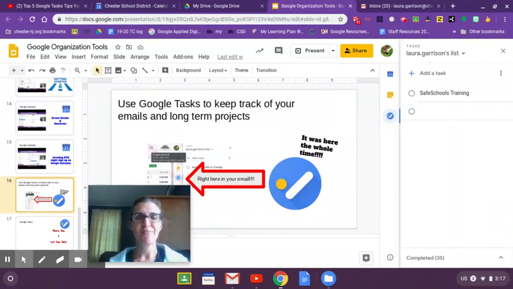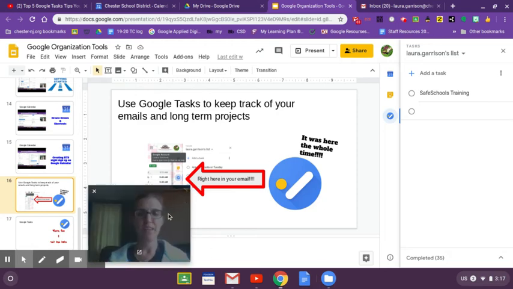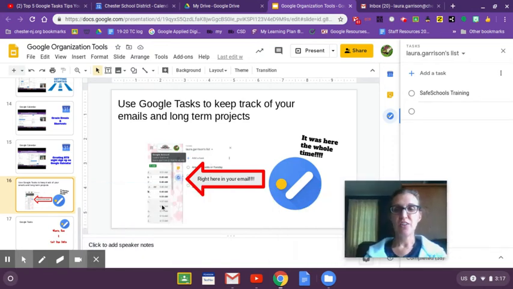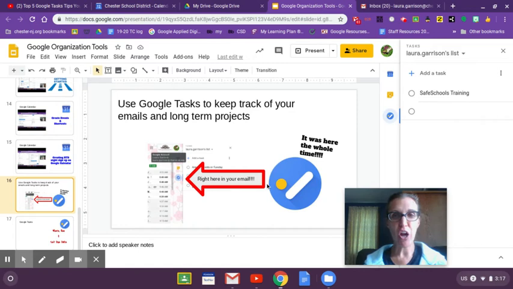Google Tasks, one of the last organizational tools I'll be showing you today for our tutorial. Okay, so let's take a look at where it is. Well, you're going to find it's everywhere you go in any Google Suite tool.